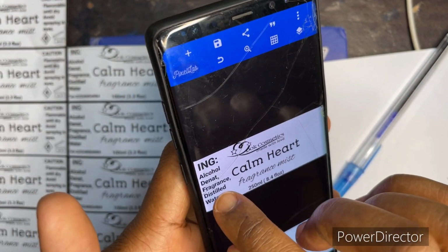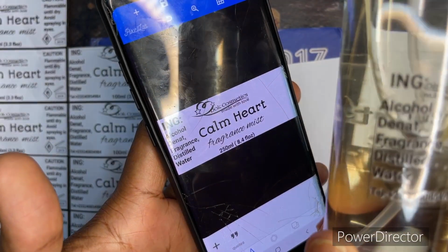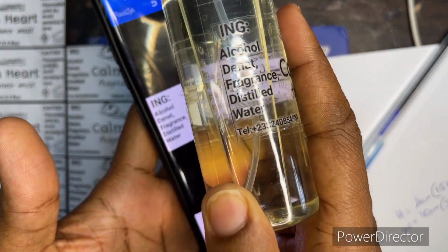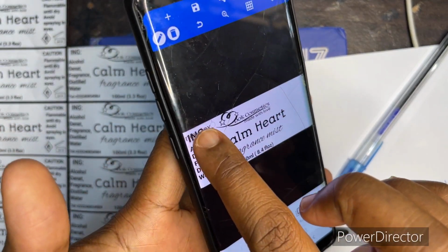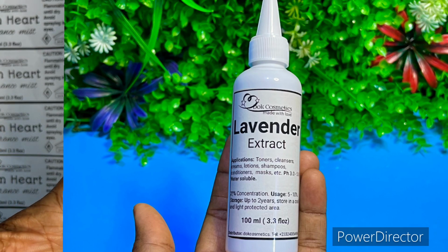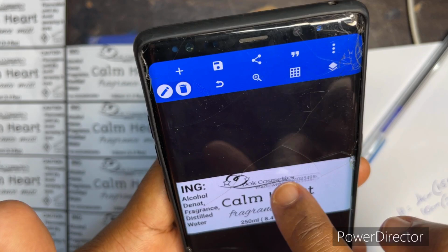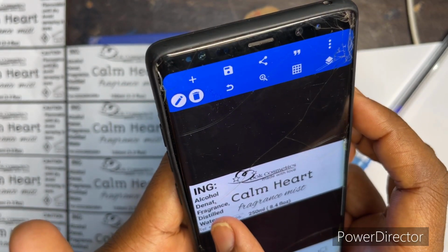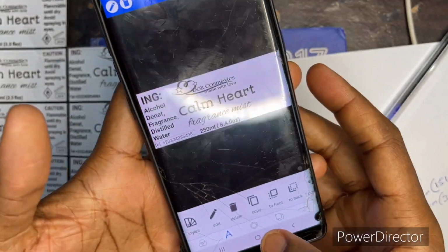Okay, so under the ingredients, I will put down my telephone number, as you can see here. I will click on the text again, drag it here, and then click on edit, type tel, and then put in my number. I'm going to make this smaller so it can fit right there. Okay, so I think that's fine.